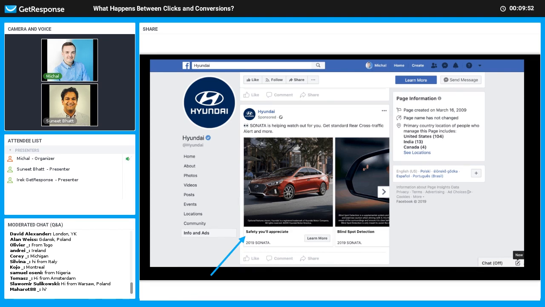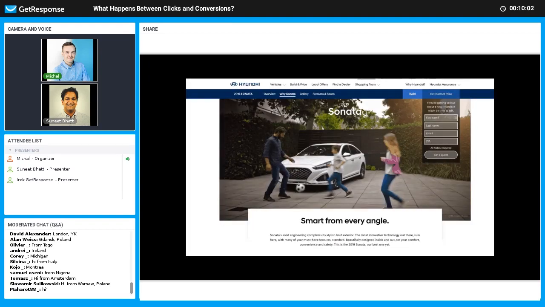Safety you'll appreciate. So if you click on that ad, what you should expect is something about that particular car, which is obvious, and something about that particular value, which is safety. And when you enter the website, it actually straight away tells you that you're in the right place. You can see that there's a video in the background. You have children playing football with their dad in front of the car. And if you have children playing in front of a car, that means it's a safe car, because otherwise you'd be running away from it, I'm guessing.